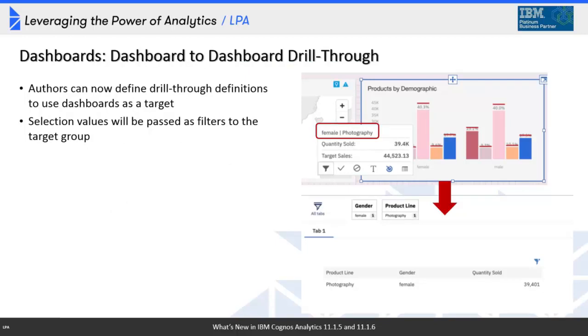Another enhancement in dashboards is the notion of drilling through from one dashboard to another. Now, in previous releases, you could drill through from a dashboard to a report. And the mechanism by which I passed the context of my dashboard to the report was basically parameters. In my target report, I would create a bunch of filters. I would throw parameters in those filters. In my calling dashboard, when I defined the drill through to the report, I would map data from my drill through tab to the parameters in my report.